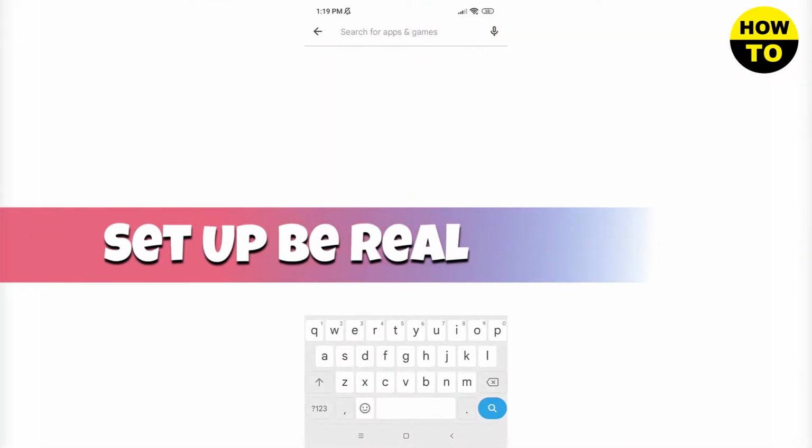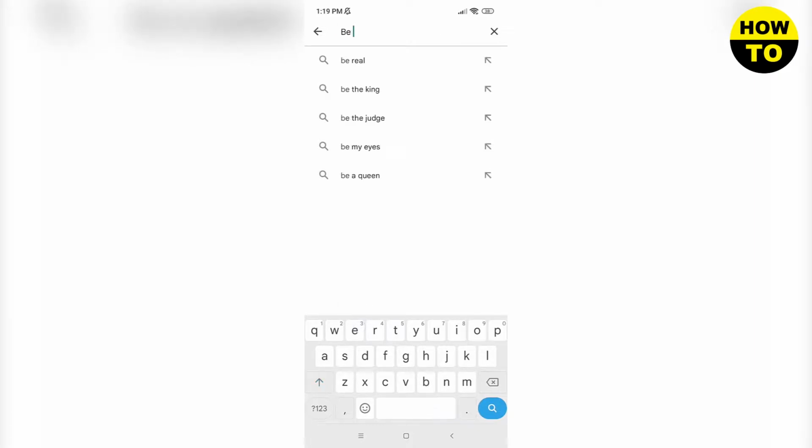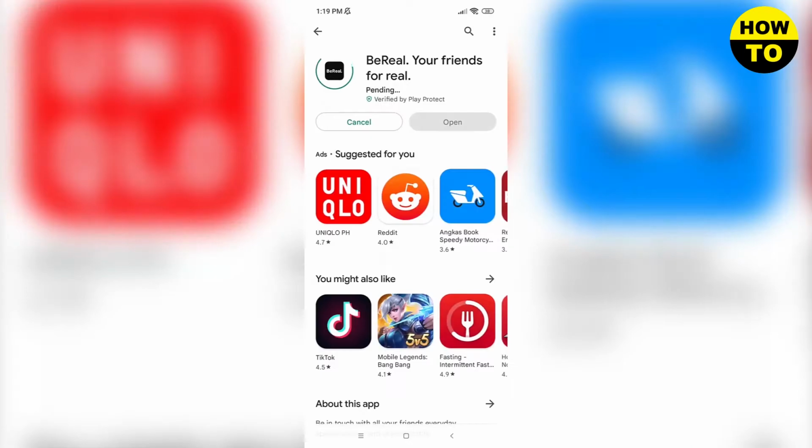Here's how to set up your BeReal account. Go to Play Store or App Store, then look for the BeReal app. Then click Install.